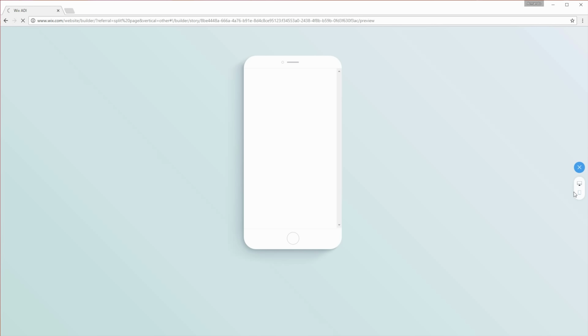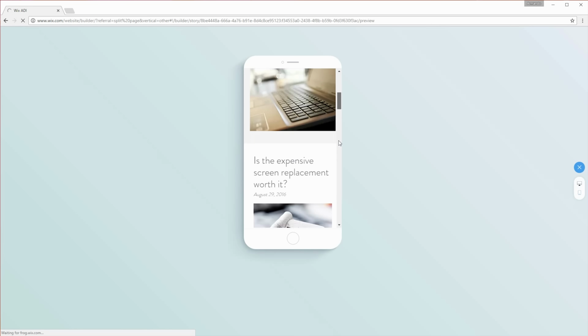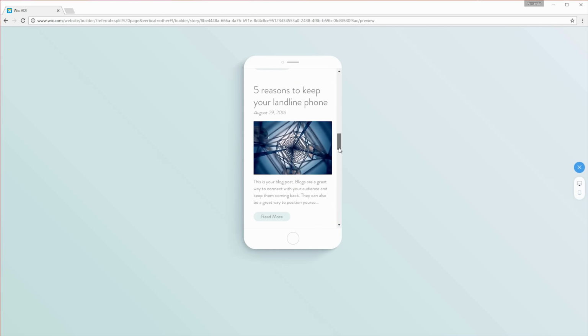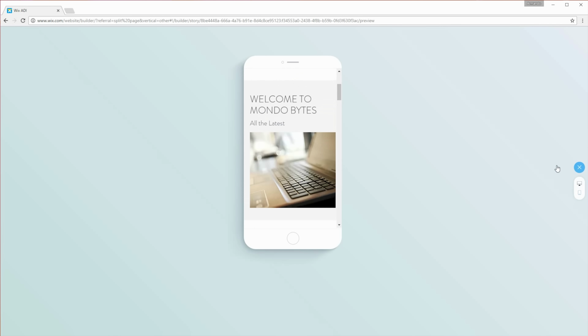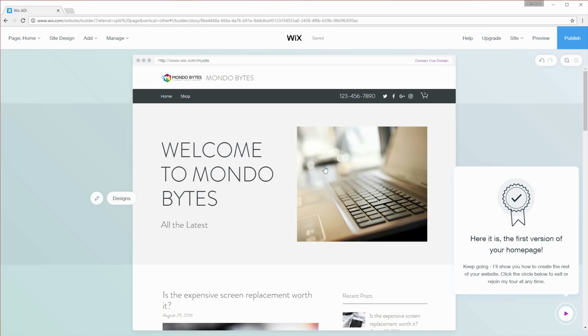Oops, that's not, oh, there it goes. And this is the way my website is going to look on a mobile phone, which is not bad. Okay, this is just, again, a reference. So let's go ahead and exit out of here and go back into the editor.